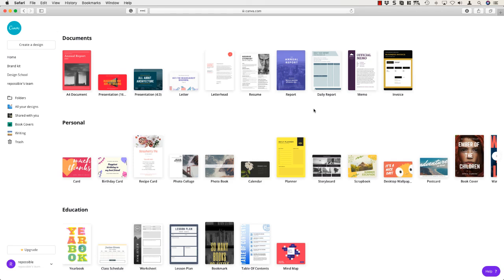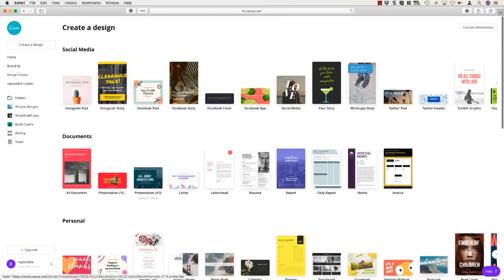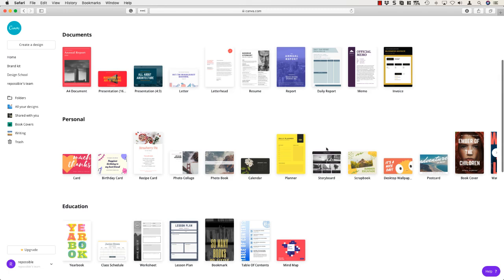I am at canva.com, Canva, like canvas, but Canva, without the S. And there are way too many fantastic, beautiful things you can play with here. It's sort of like Photoshop for beginners, and it is fantastically powerful.